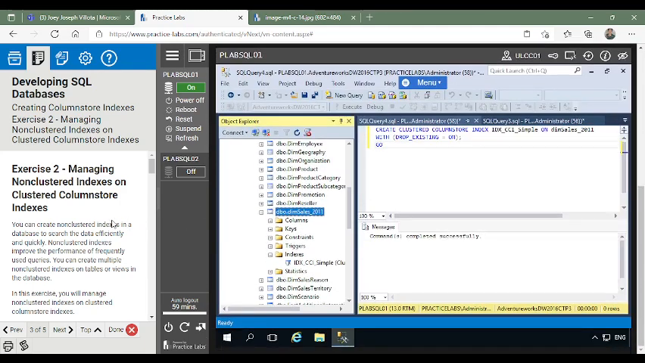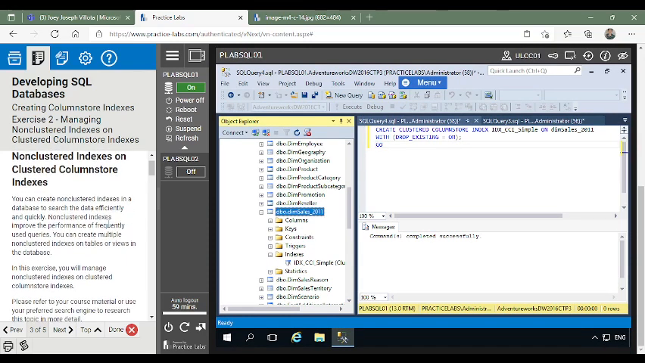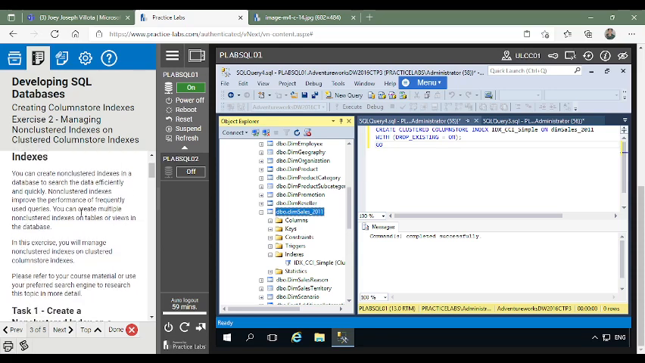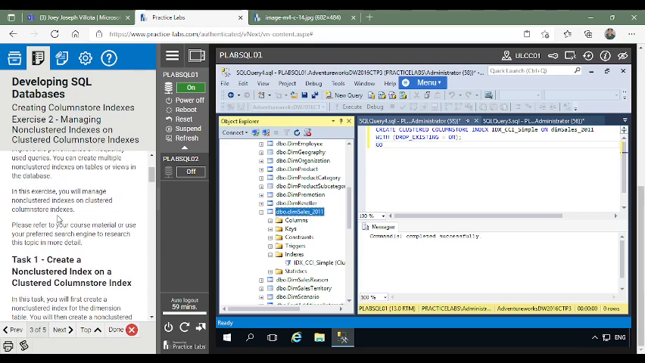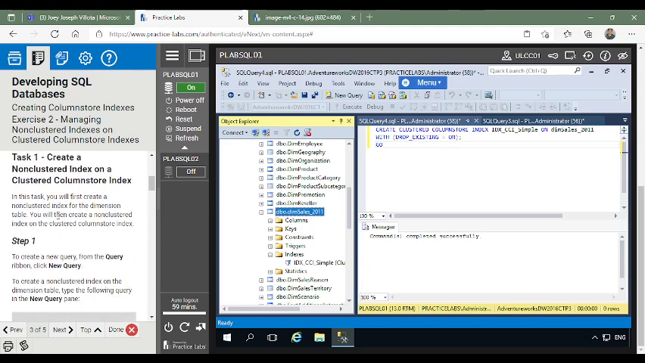Tama pa tayong ginagawa. So exercise tayo: managing non-clustered indexes on a clustered column store index. So you can create non-clustered indexes in a database to search the data efficiently and quickly. Non-clustered indexes improve the performance of frequently used queries. You can create multiple non-clustered indexes on tables or views in the database. So in this exercise, we will manage non-clustered indexes on a clustered column store index. With task 1, we will create a non-clustered index on a clustered column store index.